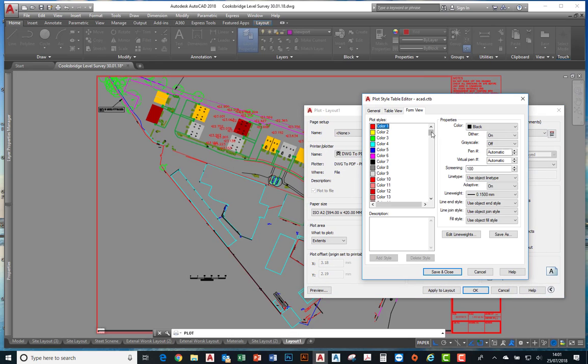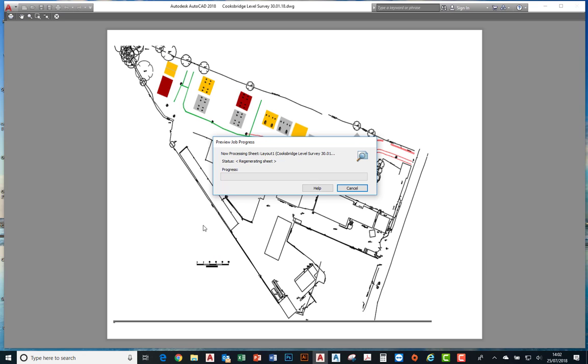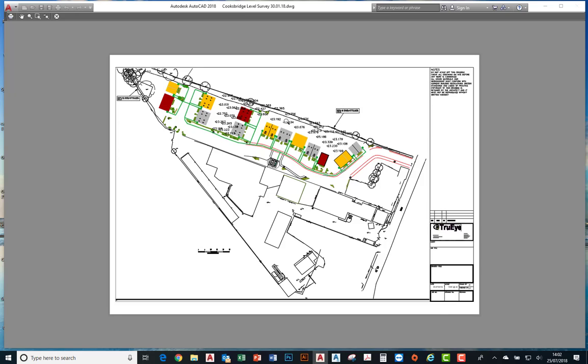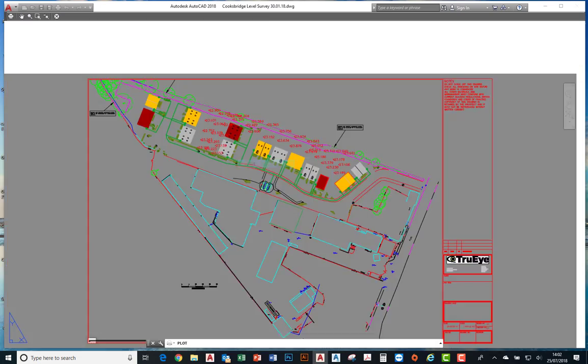Then you can change the plot style table, because you've got all the way up to 255 different colours if you use the normal swatches. You can change each one of those to a specific colour, or leave it as it was already set up, so use object colour. So yeah, we can preview that, and if we're happy with how that looks, then we can go and plot it.